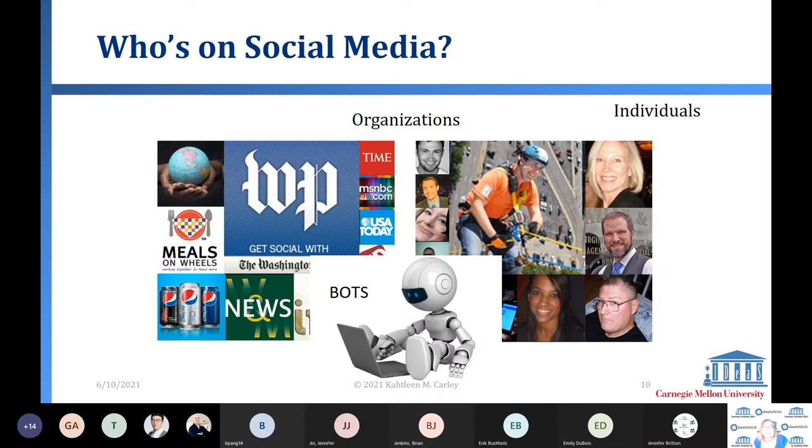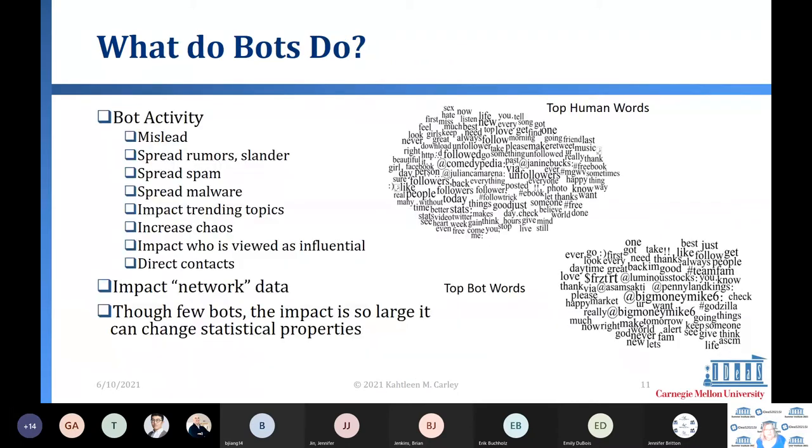From a social network perspective, what this means is that we've got three kinds of actors that are all playing a role and are part of the communication networks. Now, what do these bots do? Well, these bots can mislead, they can spread rumors, slander, spam, and malware. They impact trending topics, they can increase activity, but they also can impact who is viewed as influential, and they can direct people to be contacted to other people.